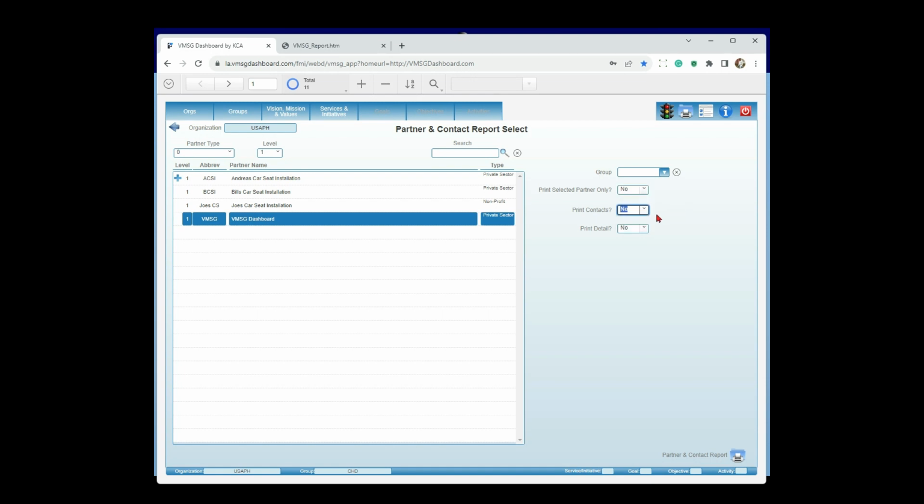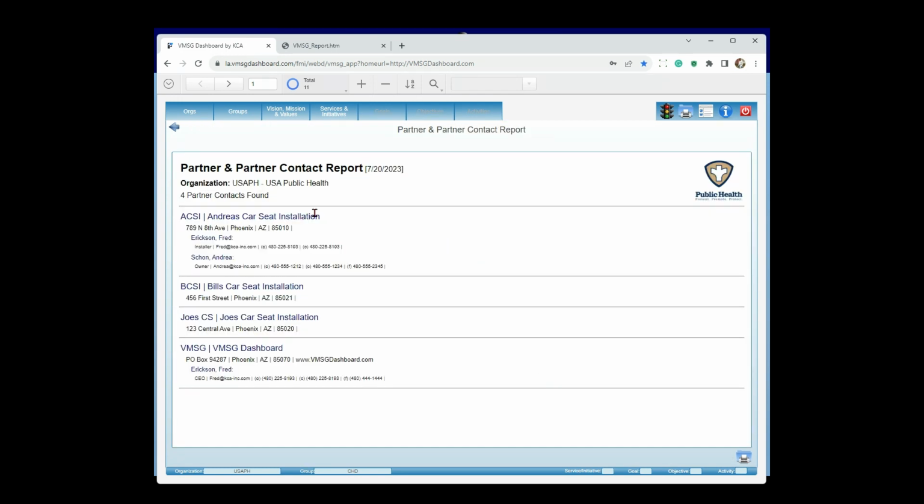Do I want to print the contacts, so the people who are assigned, the people who are within VMSG dashboard? I'm going to go ahead and say yes. Do you want to print the details? So do you want the names, addresses, phone numbers, all that kind of stuff? We'll go ahead and say yes. And I'll go ahead and generate the report. So now these are the 4 partners that we have. So we've got Andrew's car seat installation, Bill's car seat, Joe's car seat, and we have VMSG dashboard.